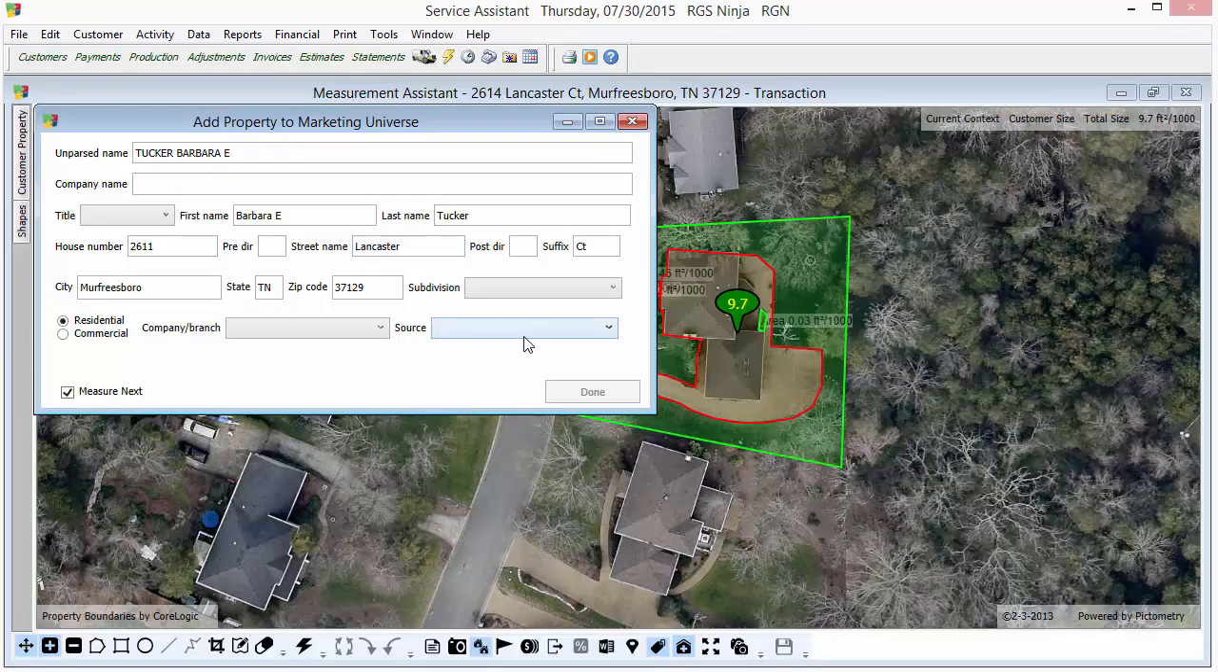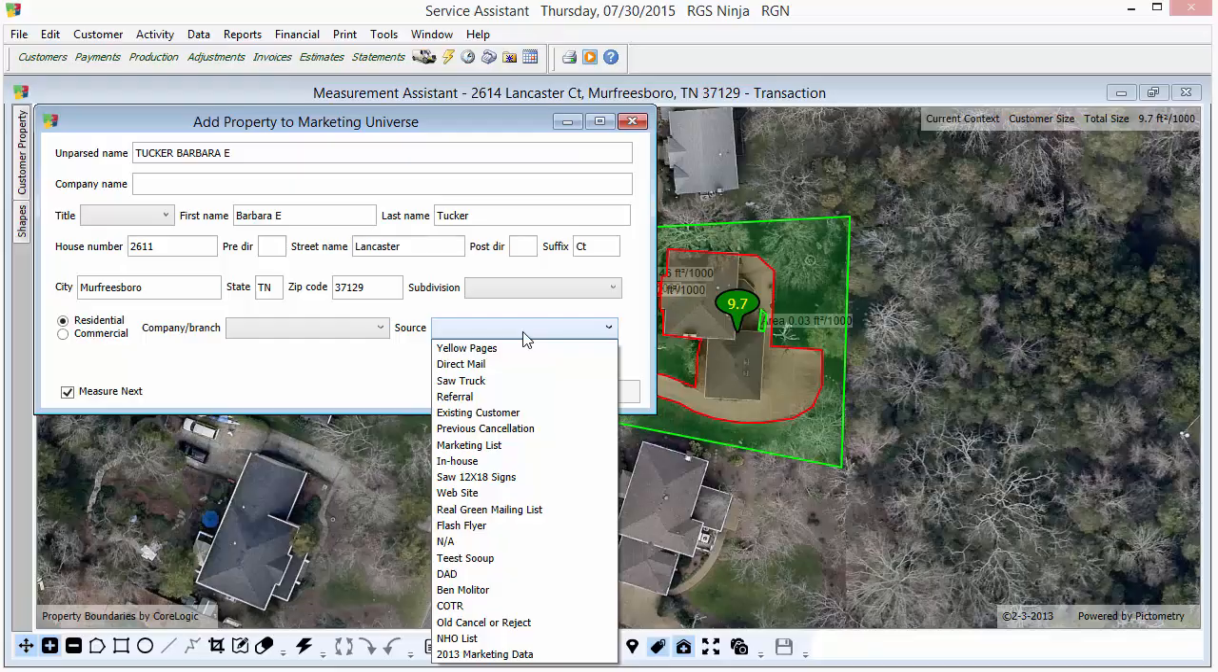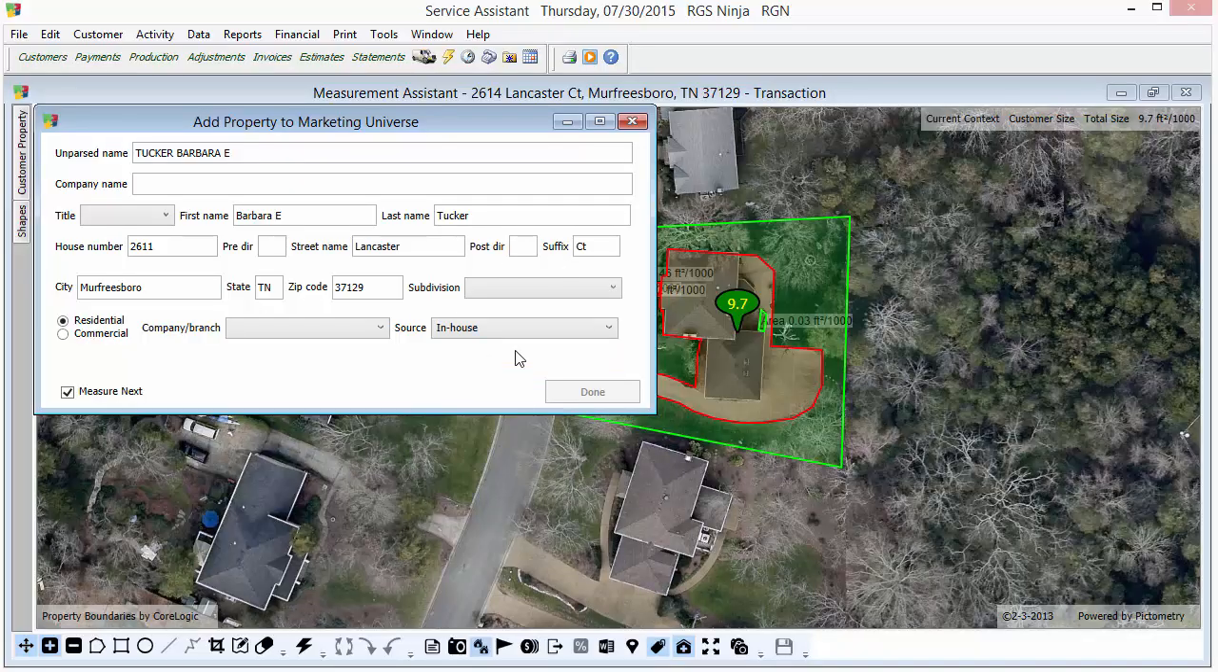Now, all I need to do is click and choose my source. So again, I might create a source called Neighbors from Measurement Assistant or something like that. And again, keep in mind, you can always turn around and change it. All right, so let me just go ahead and mark it as an in-house, okay? Again, I can change residential, commercial. I can tie it to a branch, and I'm not sure why my branches aren't showing up. I'll have to do a little bit of research on that. Mr., Mrs., so on and so forth.